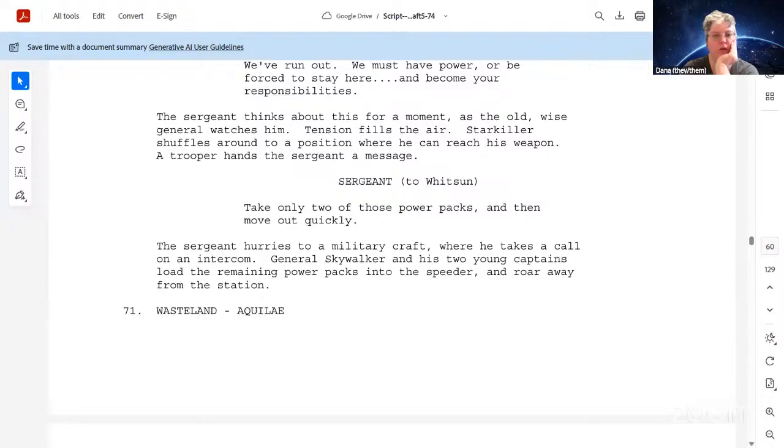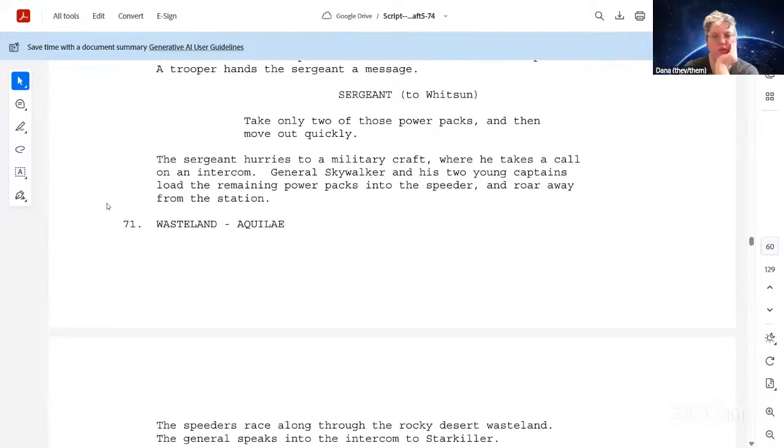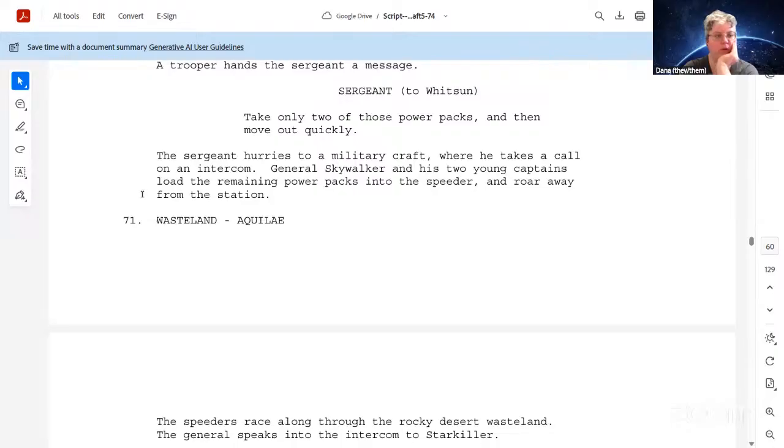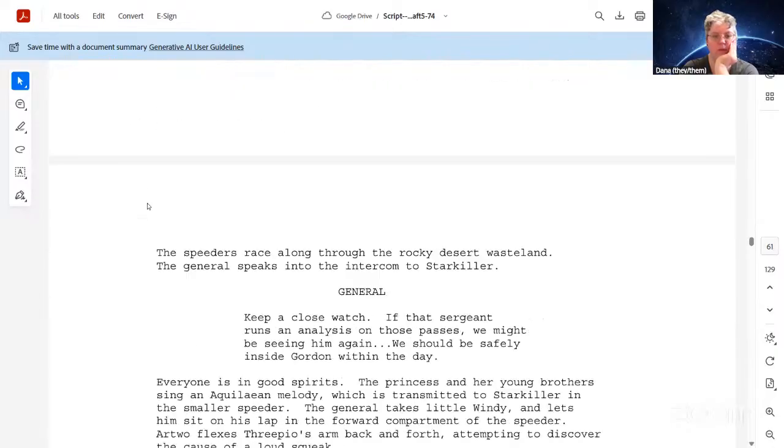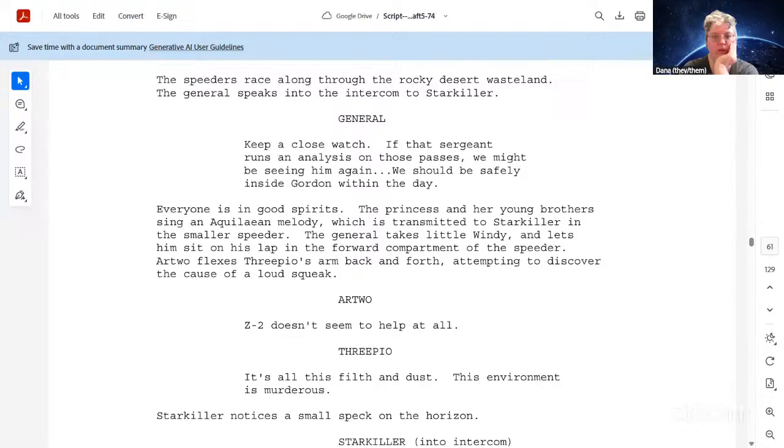A trooper hands the sergeant a message. Take only 2 of those power packs and then move out quickly. The sergeant hurries to a military craft where he takes a call on an intercom. General Skywalker and his 2 young captains load the remaining power packs into the speeder and roar away from the station. Wasteland Aquili. The speeders race along through the rocky desert wasteland.